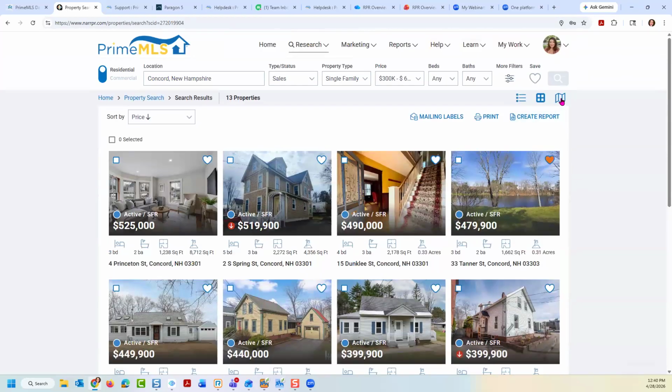And then I can also jump right into that map view. If I was looking at public record information and I wanted to jump into creating mailing labels, I could do that from these views. I can also print and create reports from all of my different views. So great information here in RPR. And now that we've done kind of a basic search, let's go into that map option and talk about some of your search options there.